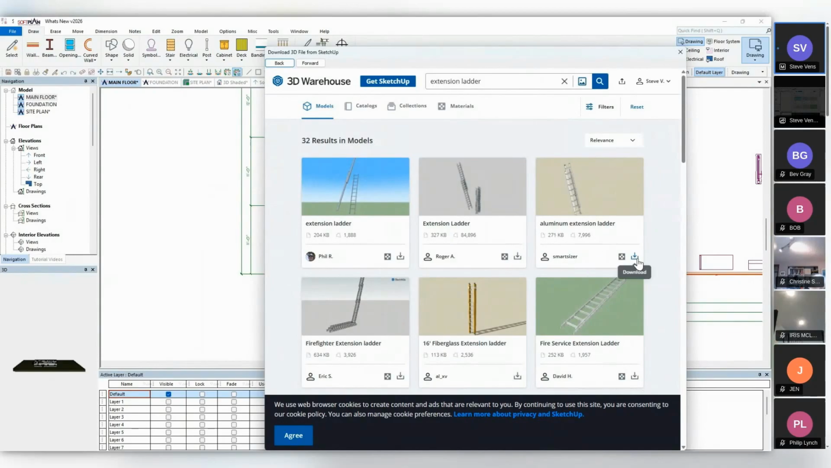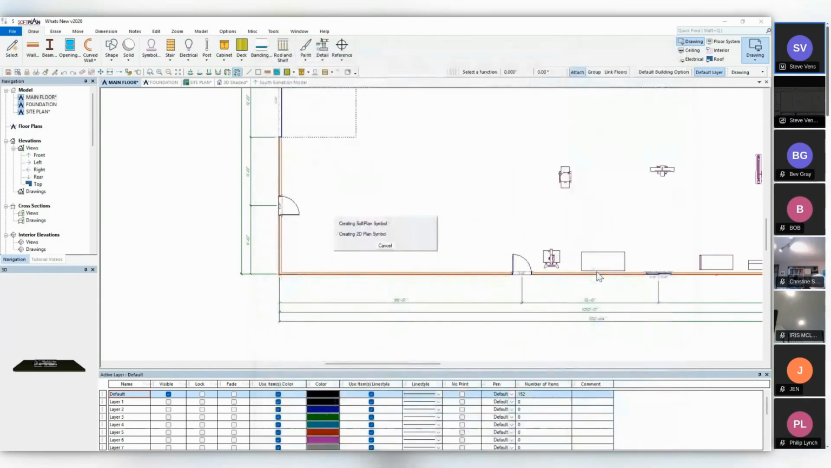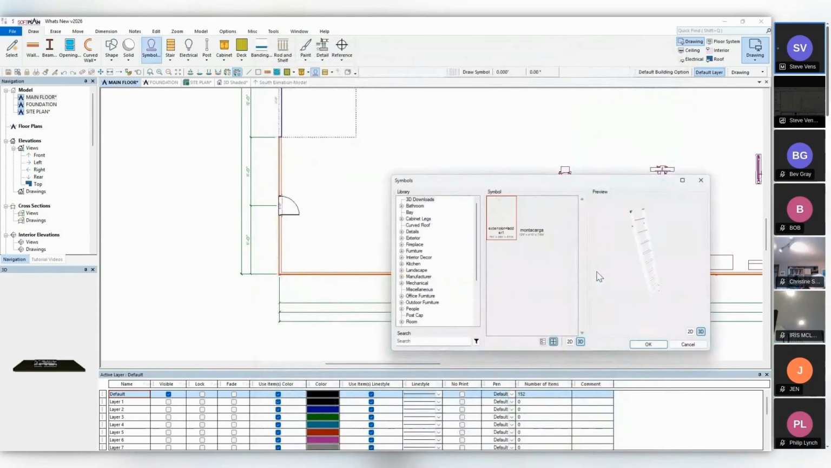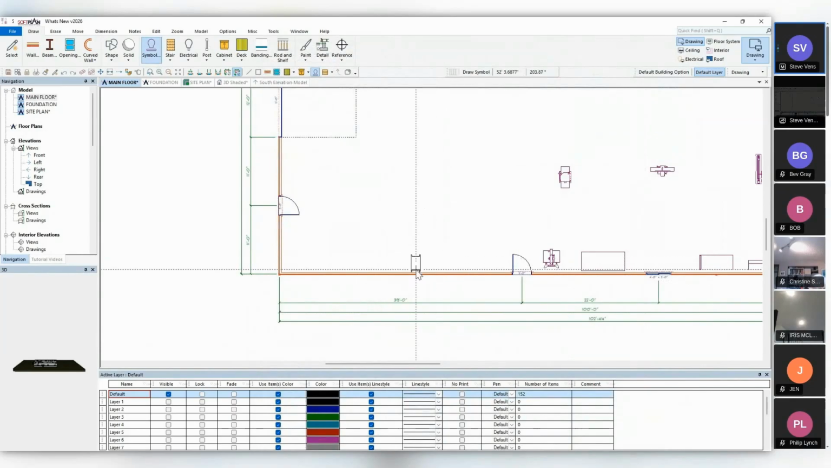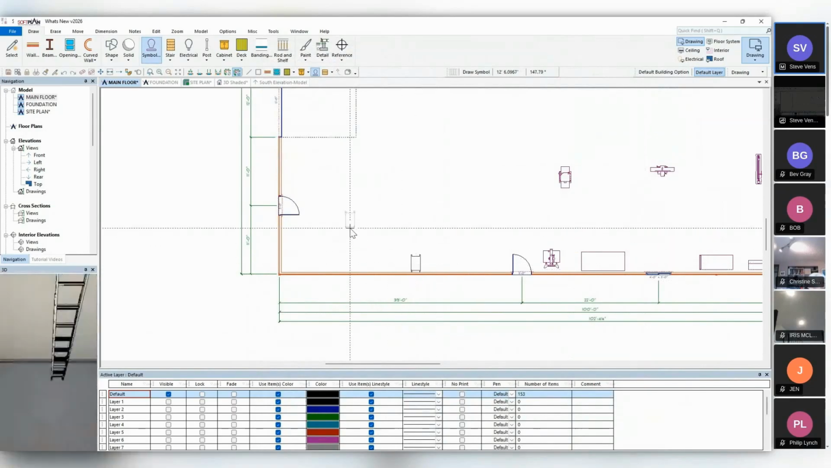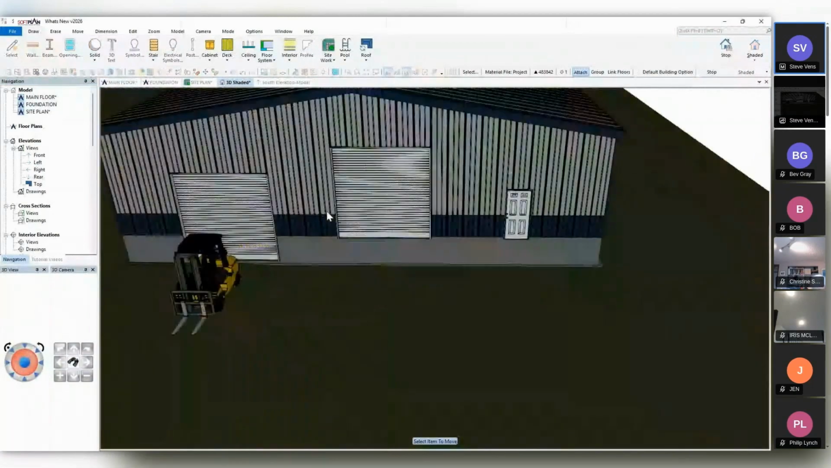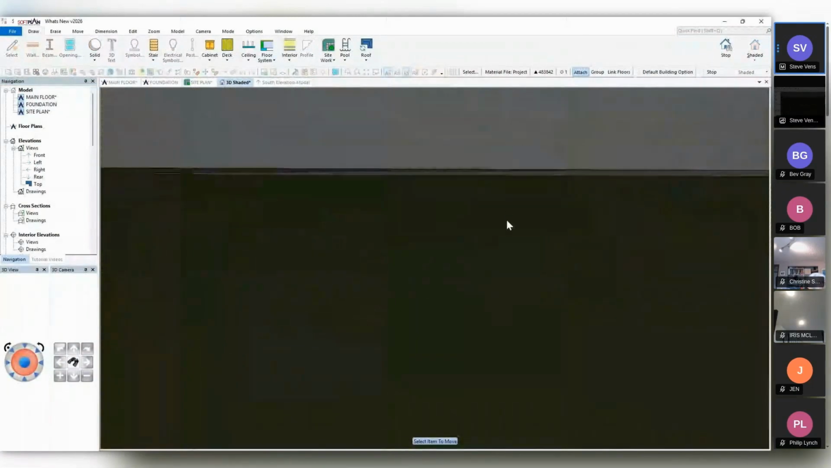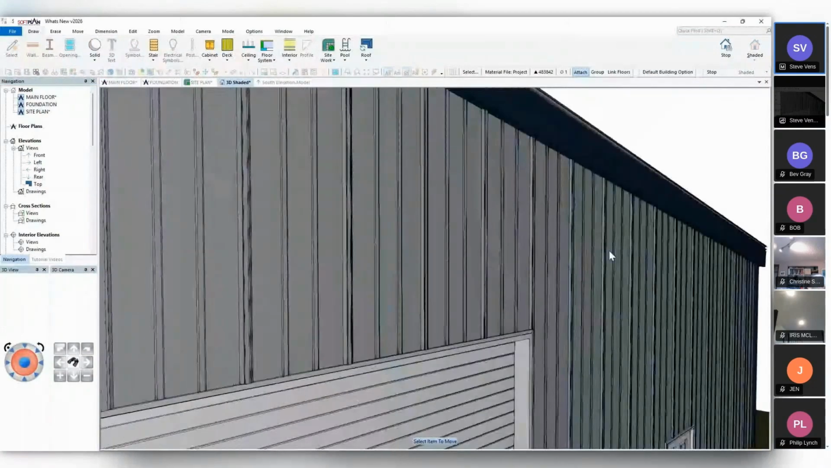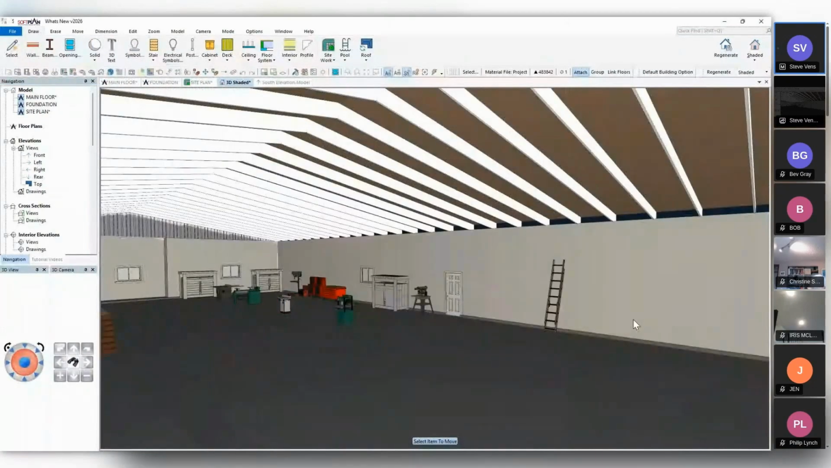I'll choose this one here, hit the download button, SketchUp file, quickly creates the plan view and the 3D equivalent. Hit OK, and I can go ahead and draw that symbol. Back in 3D, let me walk up and into my building. And there's the 3D symbol I just imported. Very fast, very efficient.